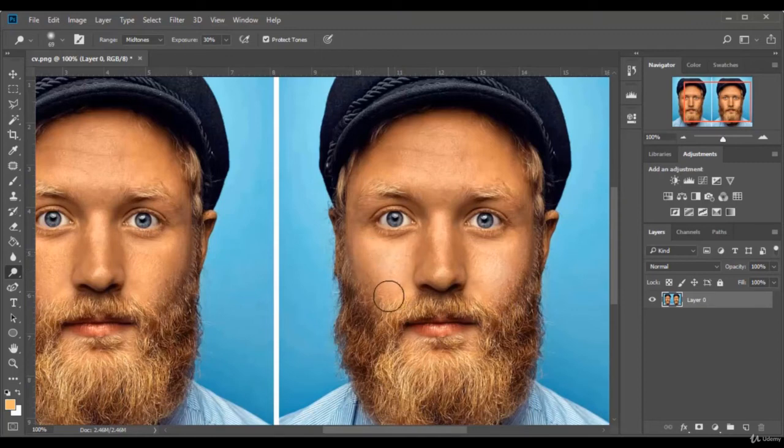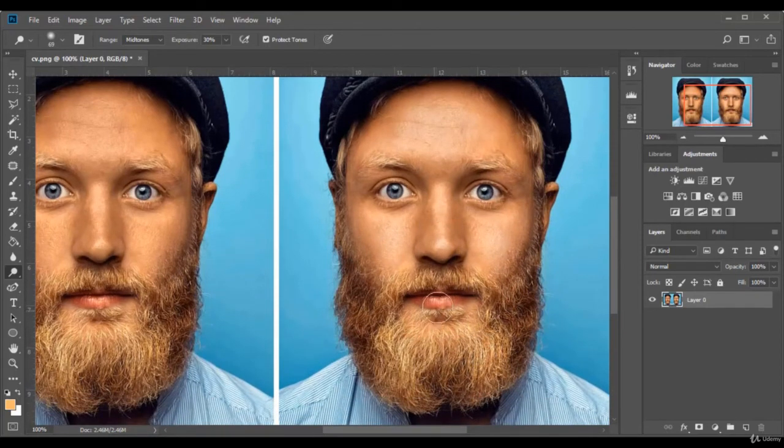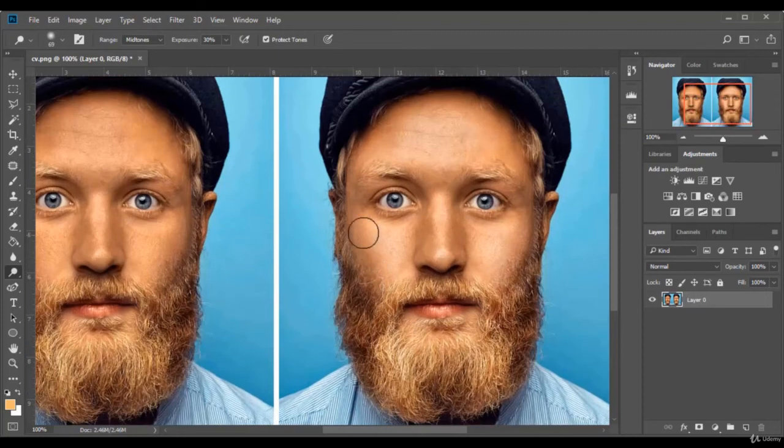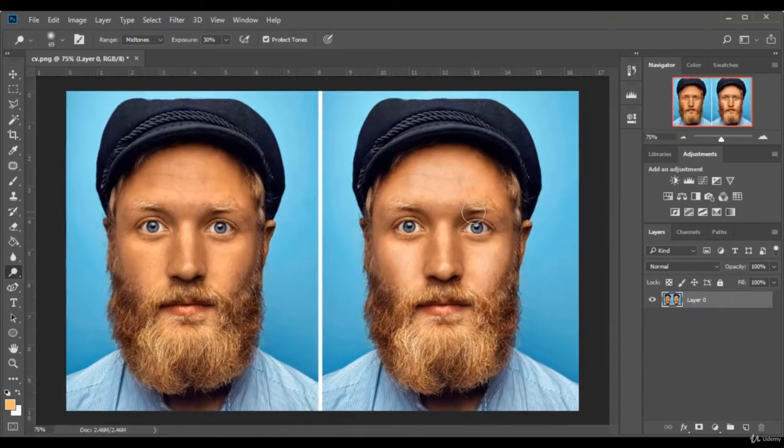Always make sure to put the dodge tool on the spots that already have some light in them, so that we don't ruin the look of the image. Now take a look at the difference.